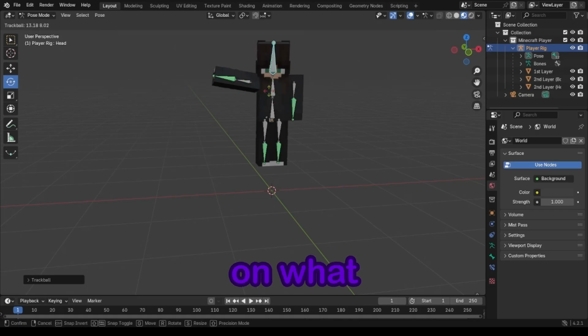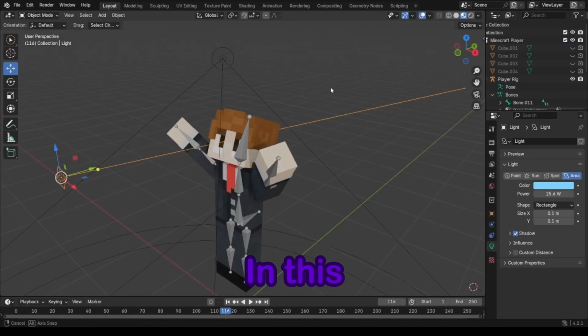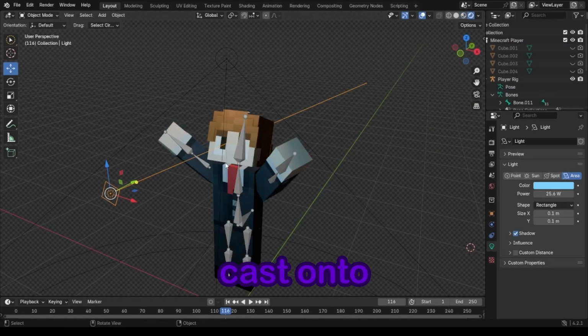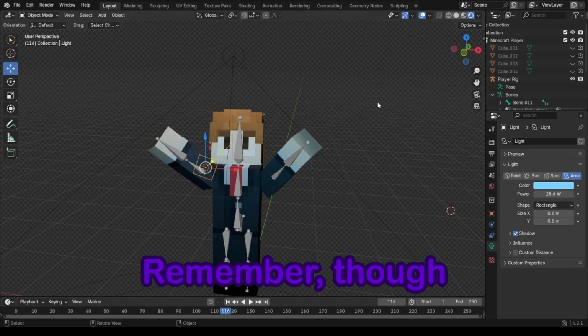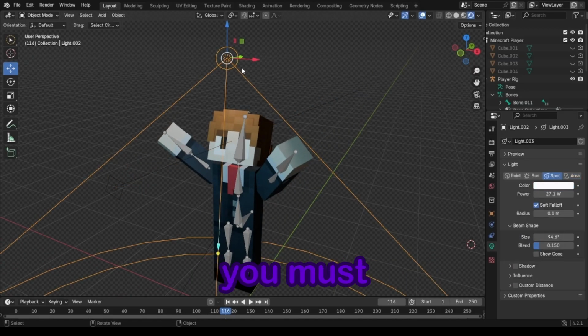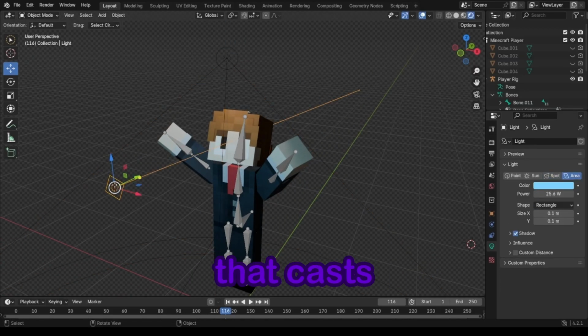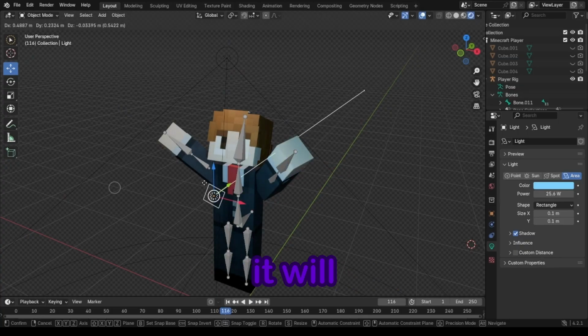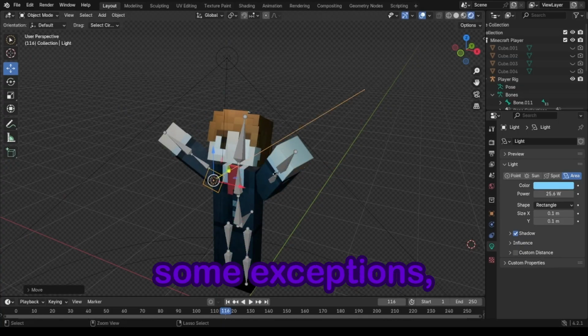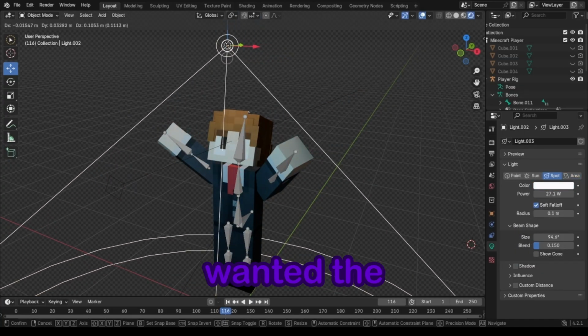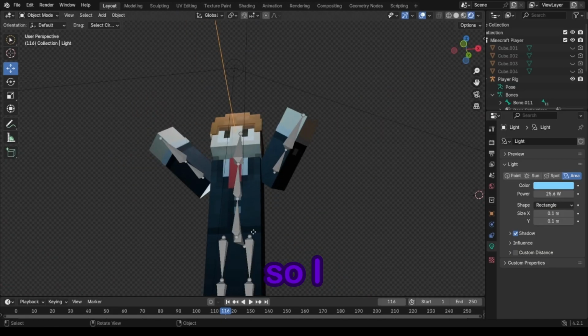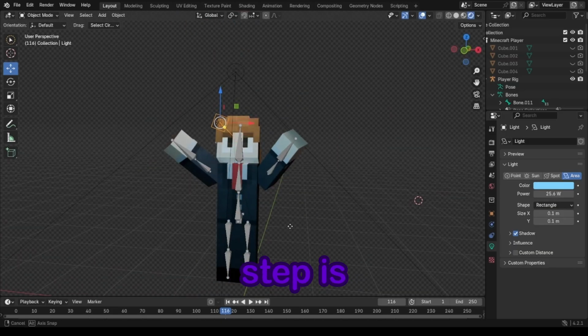Now, this all depends on what you want your final thumbnail to look like. In this thumbnail, I wanted to have a light being cast onto the player from the text above. Remember, though the lighting is optional, you must have at least one white light that casts onto the entire player, or else it will be very dark in the render. There are some exceptions though. In this case, I wanted the player's body to fade off at the bottom, so I didn't add a white light. The next step is to move the camera.